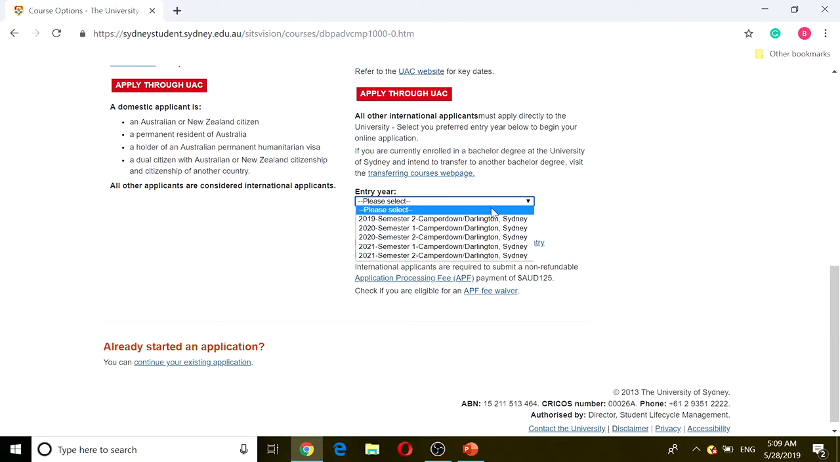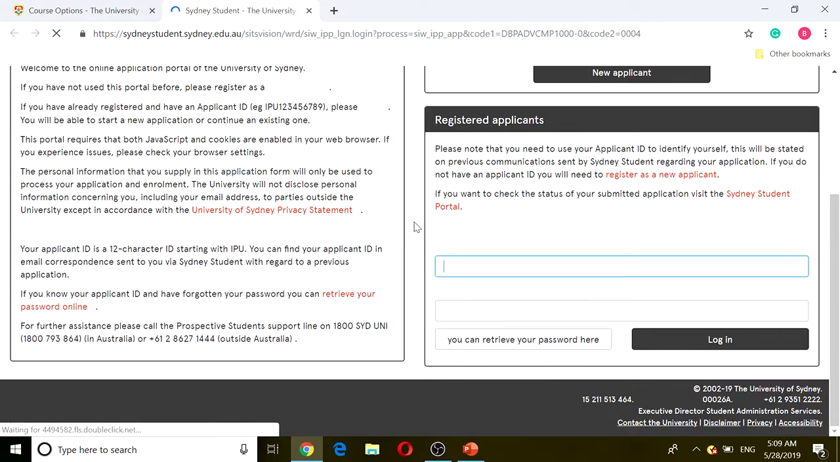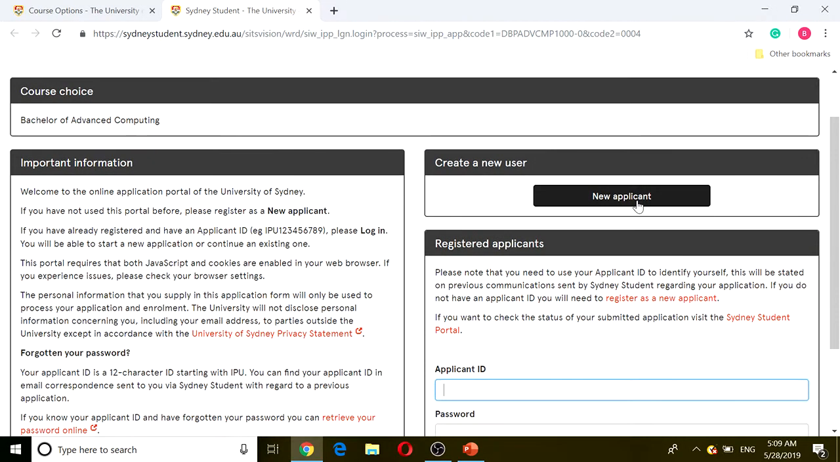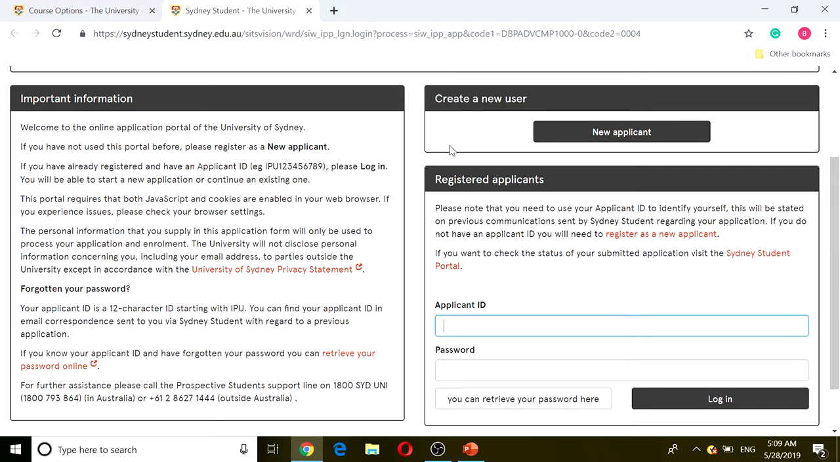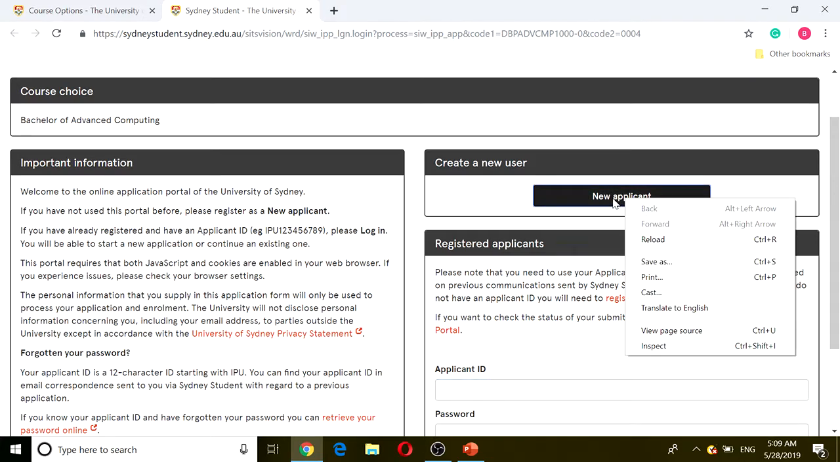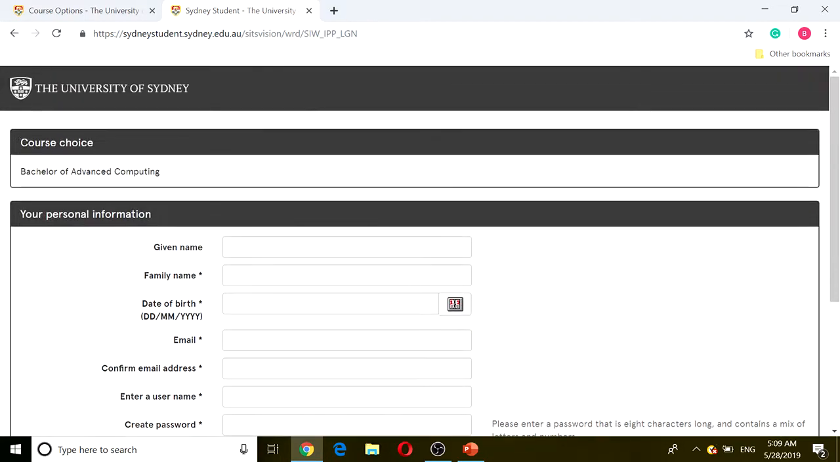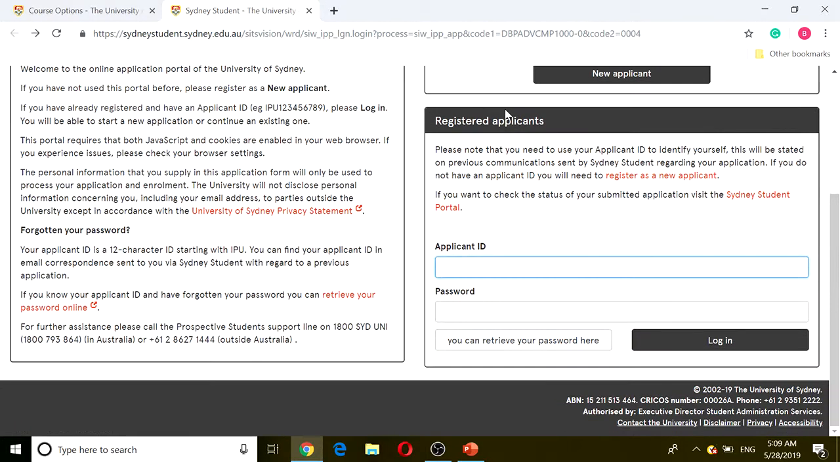So entry year: select which year you want to study at the University of Sydney. For me, I'm just going to click on the nearest one, which is semester 2, and click on apply directly. If you click on apply directly, it's going to give you the University of Sydney course choice page, new applicant. If you didn't create a new user yet, you just click on new applicant, and you can create your account from there, I think. So after doing all that, you go through the steps of the application process.